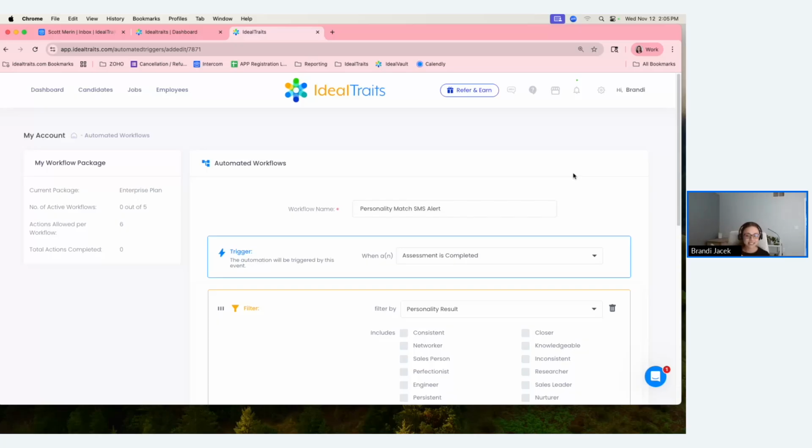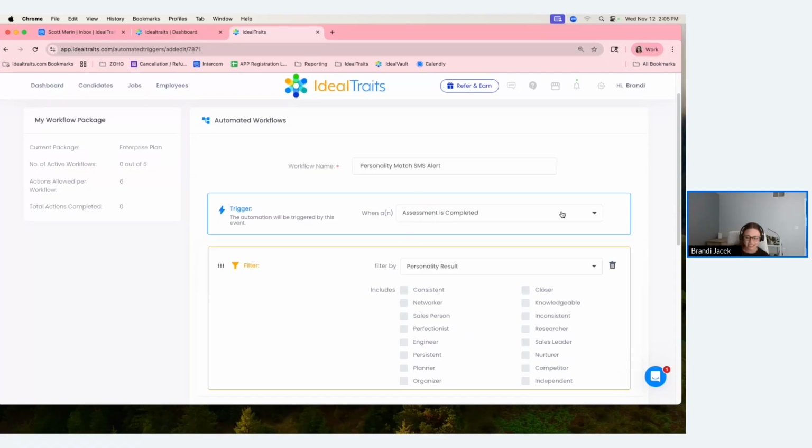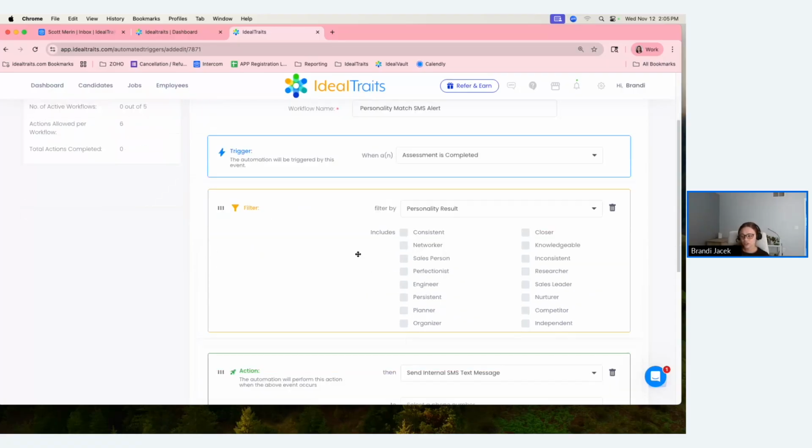So this is a templated workflow where once an assessment is complete, you can filter by the different personalities. So maybe you're hiring for a salesperson and you want to only send a text message to yourself or to the candidate when someone applies or completes that assessment with the specific personality result you're looking for. That's kind of what this draft is for.